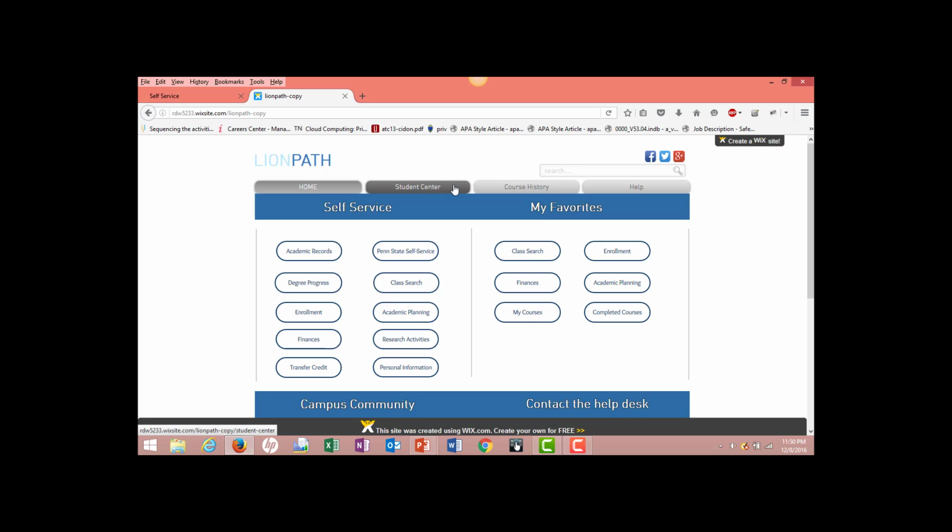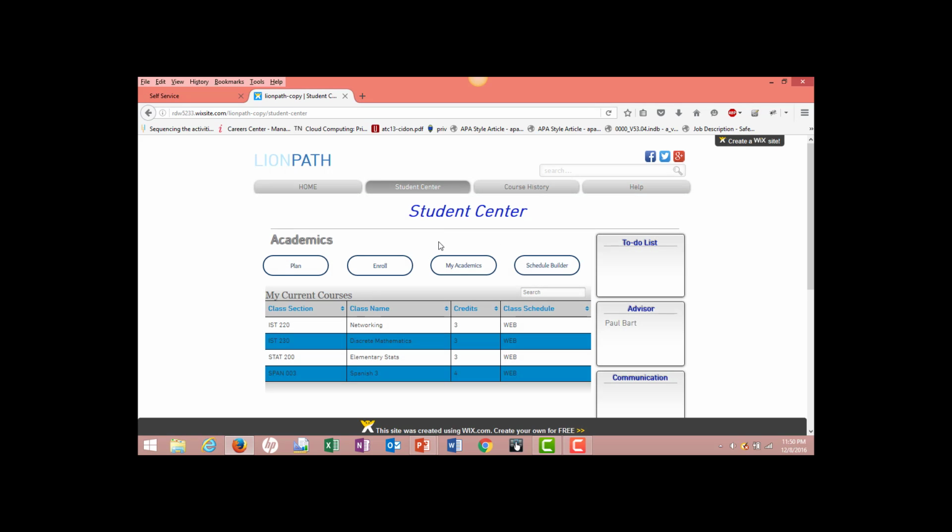We have the student center, which is very simple. What students really want to see is the current courses, their plan, their academic plan. If they want to enroll in new courses, they can just click on that button and it will take them to the enrollment page. They can build their own schedule how they want.